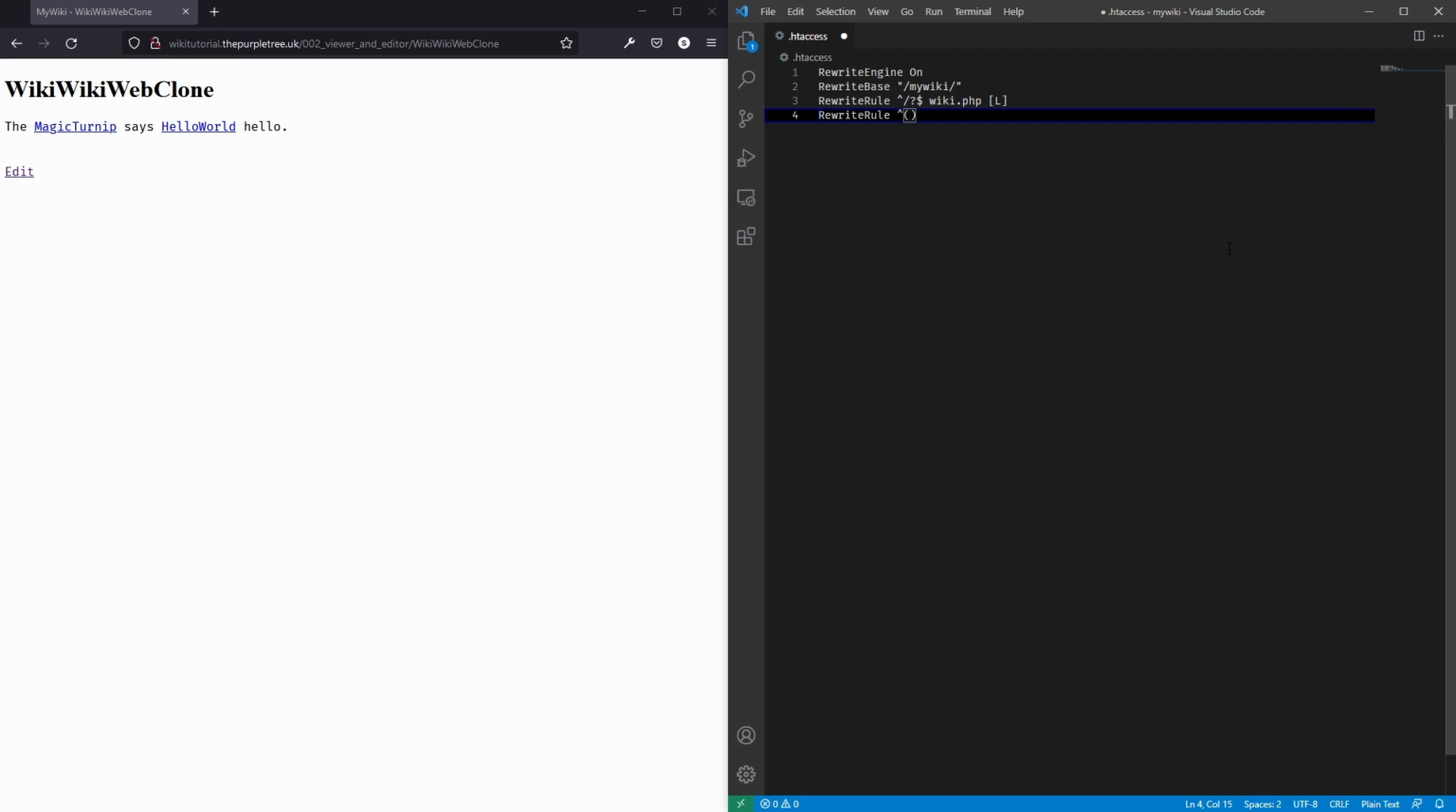Now here is a regular expression pattern for a wiki word. It starts with a capital, continues with A to Z, lowercase or uppercase or numbers, 0 or more, another capital, A to Z, 0 to 9, more of those, and has nothing else after it, so we put a dollar at the end, except the dollar goes after the brackets, and this gets sent to wiki.php and we have a query string word equals $1, which is all the stuff on the left in brackets here. And the L means once it's done this rule, don't apply any more. And that's all we need for that.